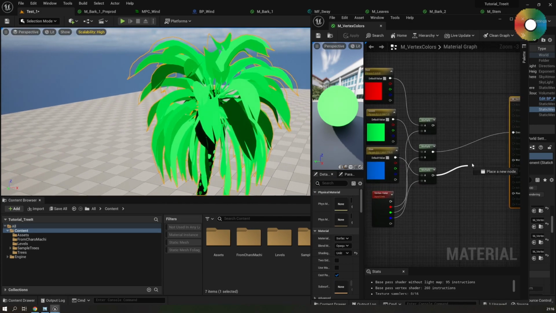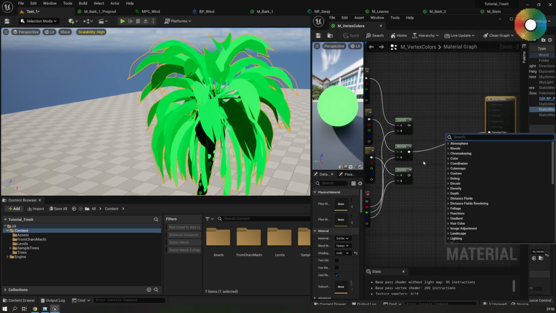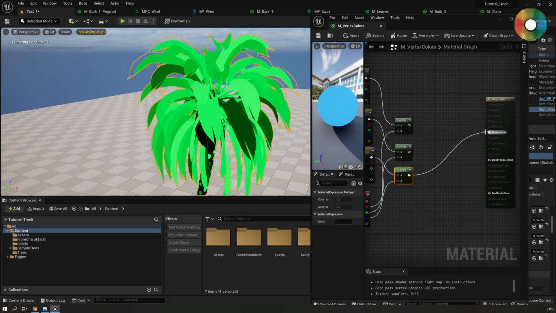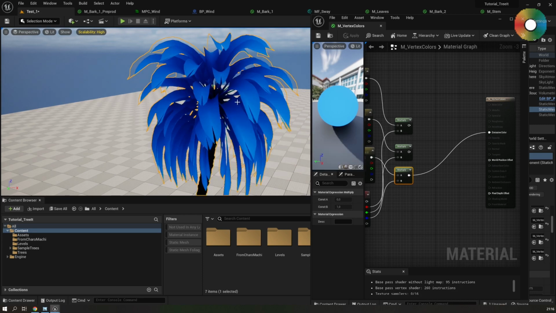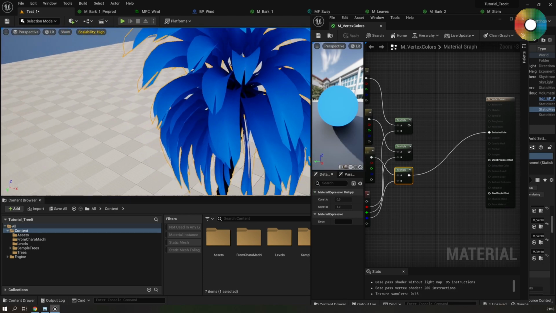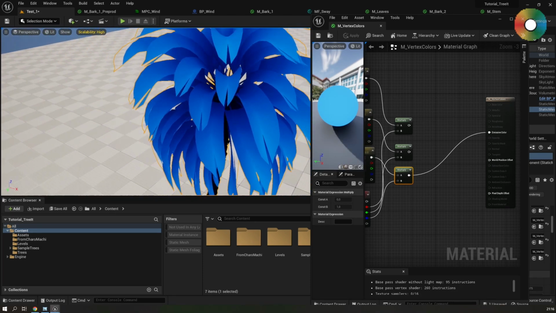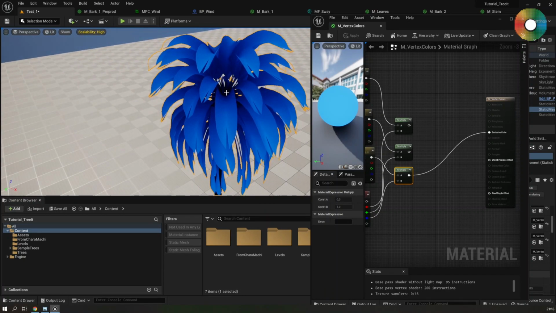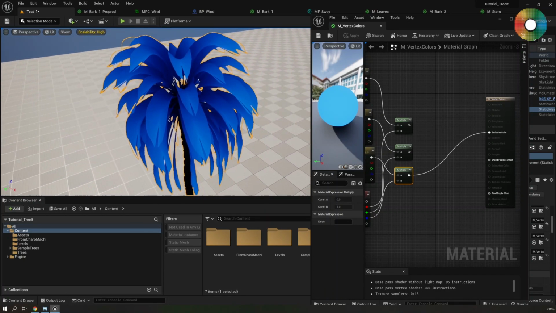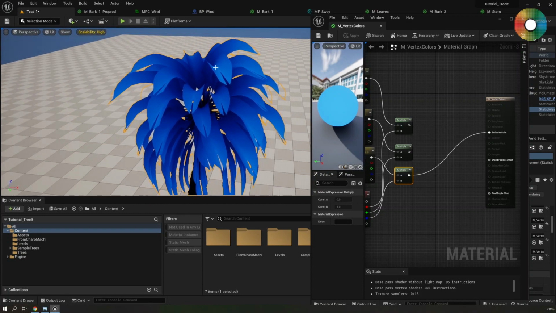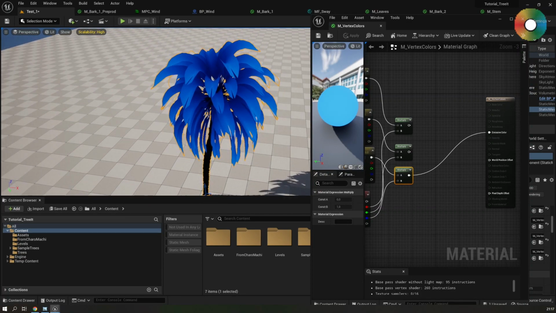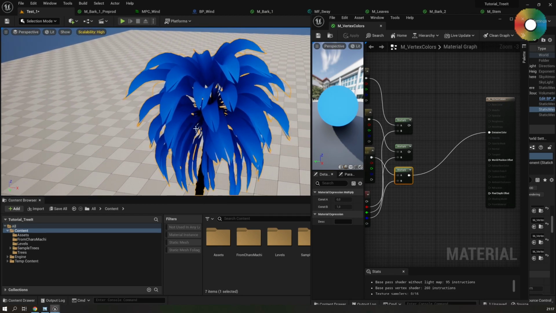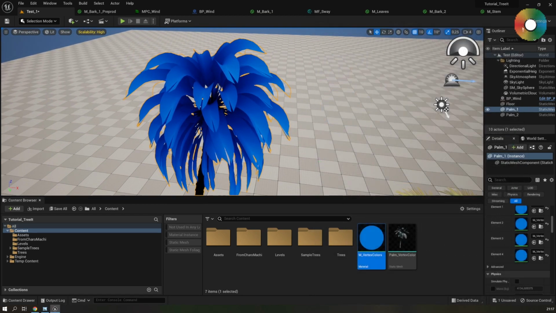And let's look at the blue channel. It appears that this is 0 at the start, or the stem part of the leaves, and goes to 1 as we move out. So we can use this information to get a more interesting motion for the leaves. Let's close this material and change it back.